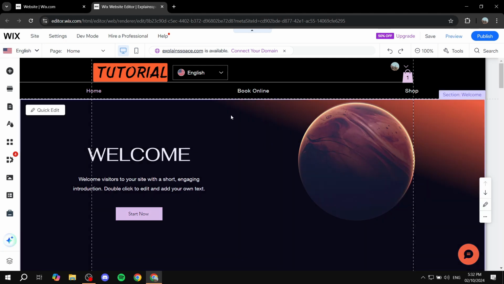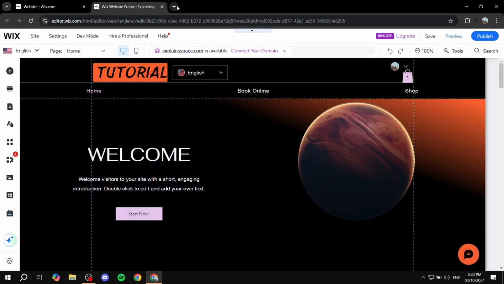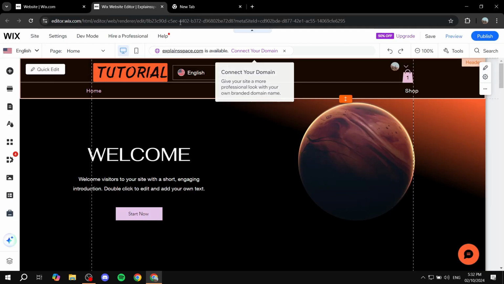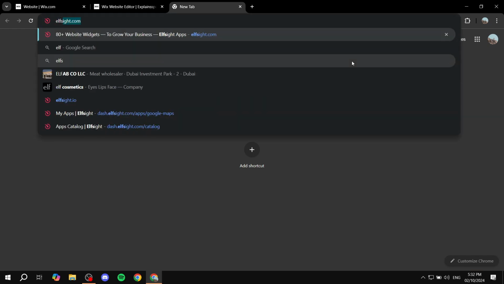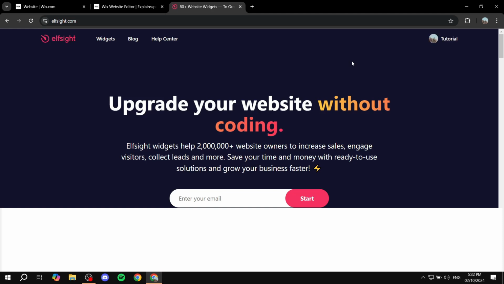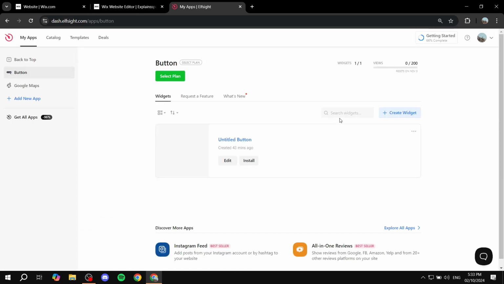So what do we actually do now? First, open up a new tab while you keep this editor here, and search for elfsite.com or .io, both work. Then you want to create your account for free. You just add your email in here, and you can simply create your account for free from this site.